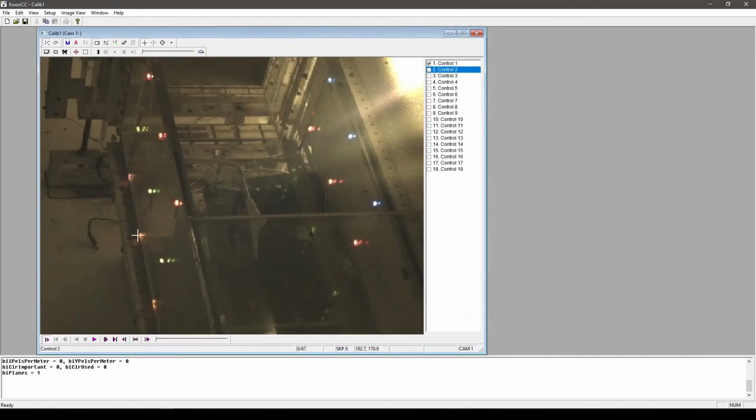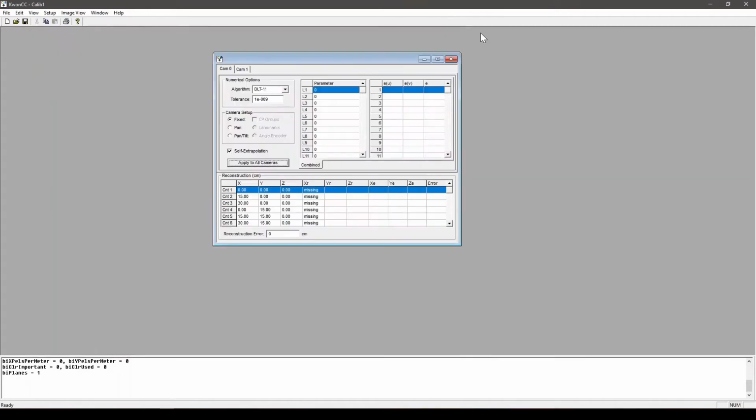Now I will select 1, 2, 3, 5, 6, 9, 10, 14, 17, 18. So we have selected the 18 points, and then again we have to scan rectangle. We have selected this and click close.